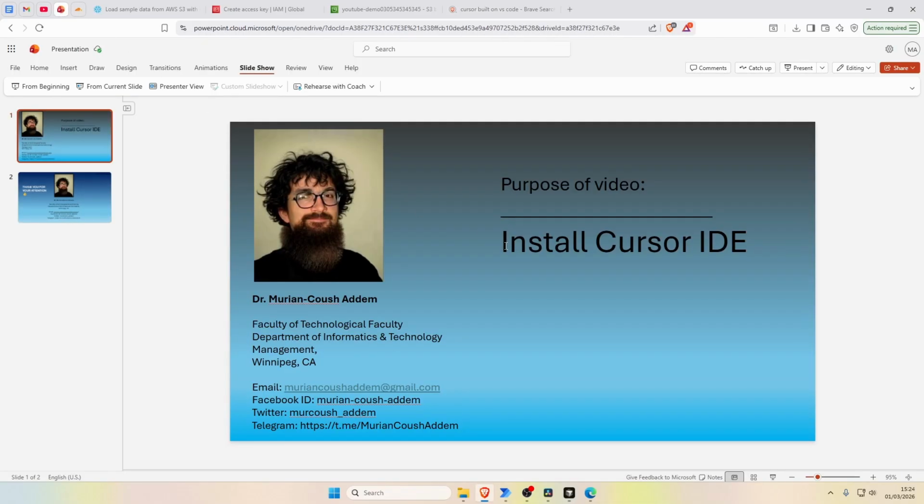So that is the Cursor IDE. I hope you installed it successfully.